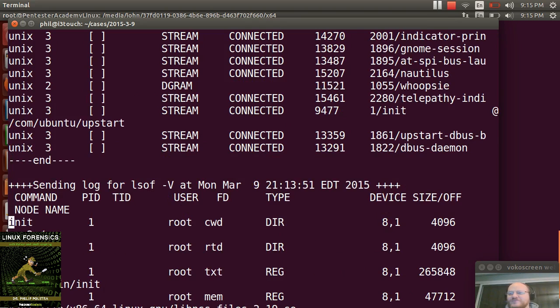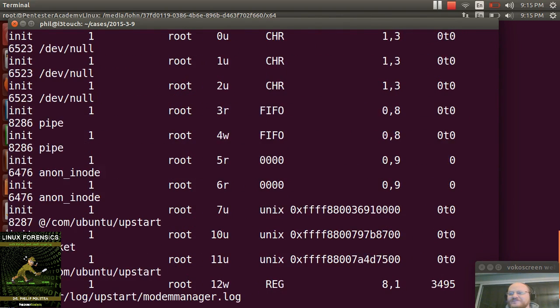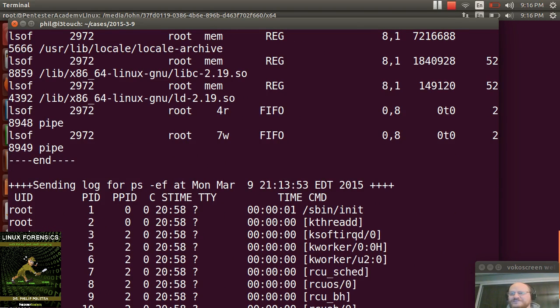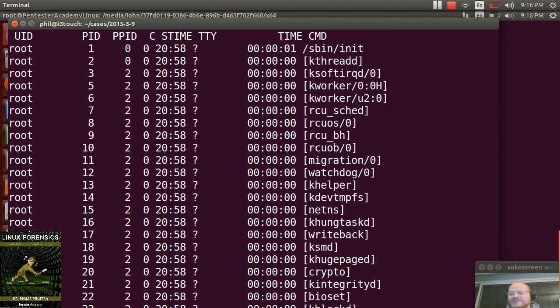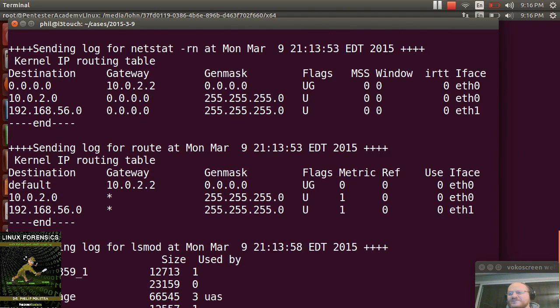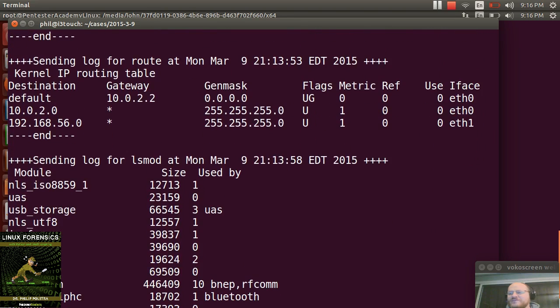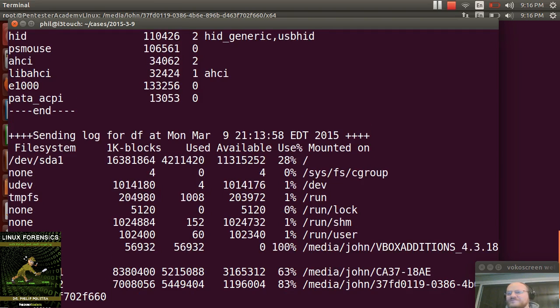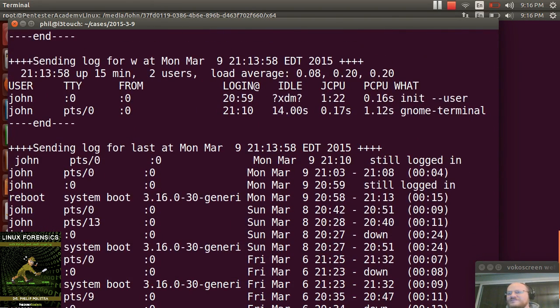Right. So here's our open file list. We'll see quite a few of those. And we'll search for our next section. Here's our ps command output, our internal routing table, the results of running route, and here are all the installed modules, diff-free information, and what else do we have?